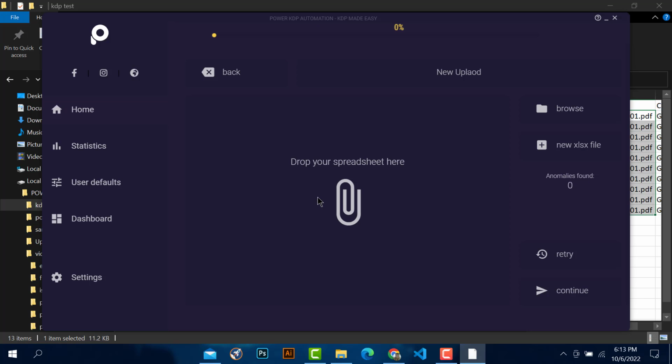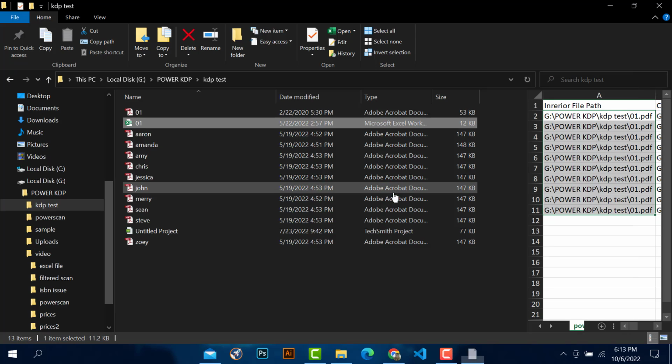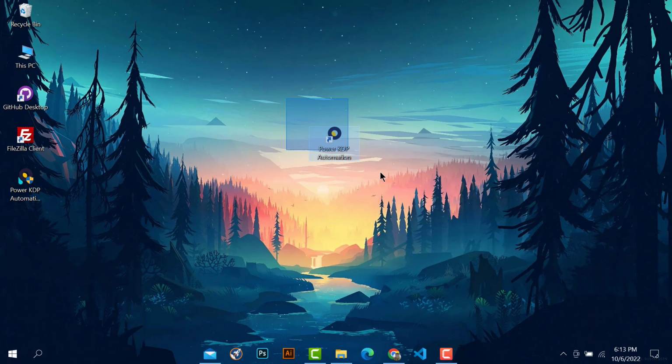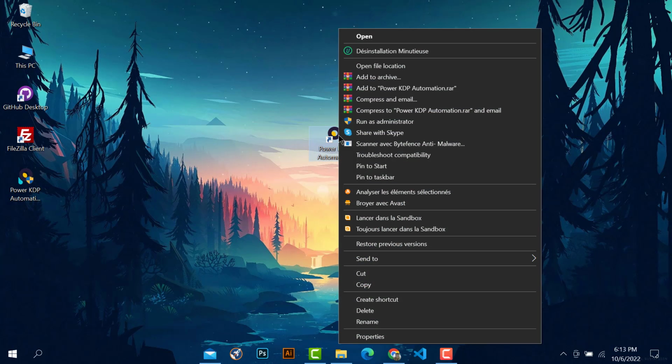This is because the Chromium browser is not installed, and the Run as Administrator step will download the Chromium, which our app uses as a browser, to upload the books to KDP. So all you have to do is right-click on the app and click on Run as Administrator.